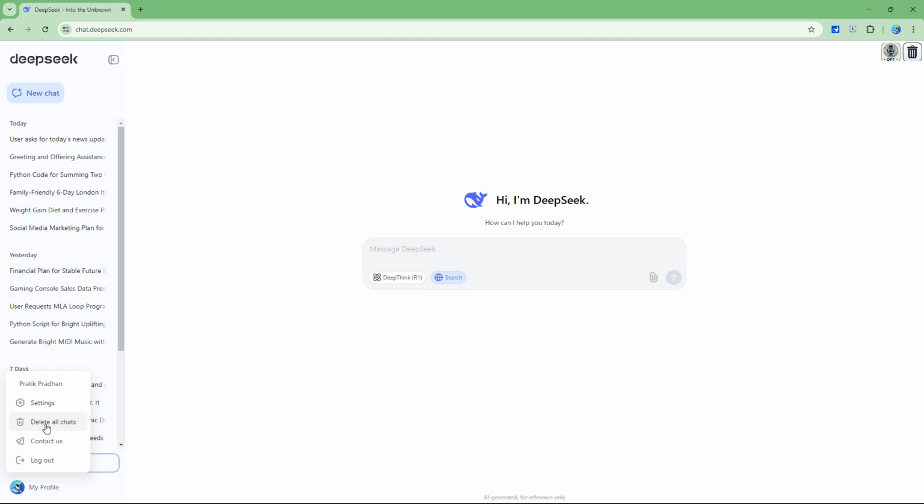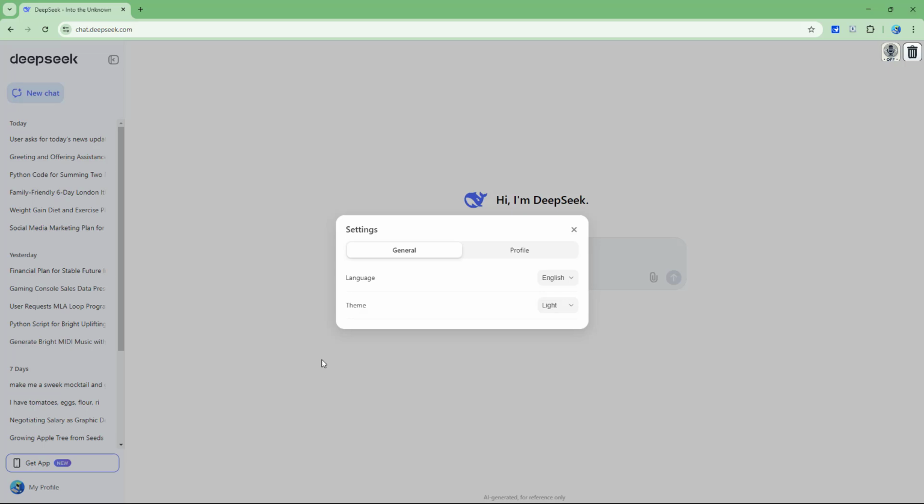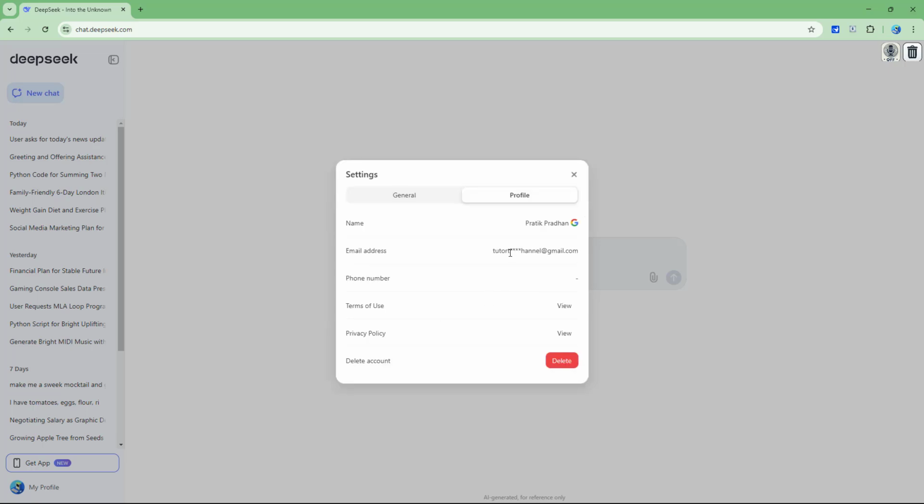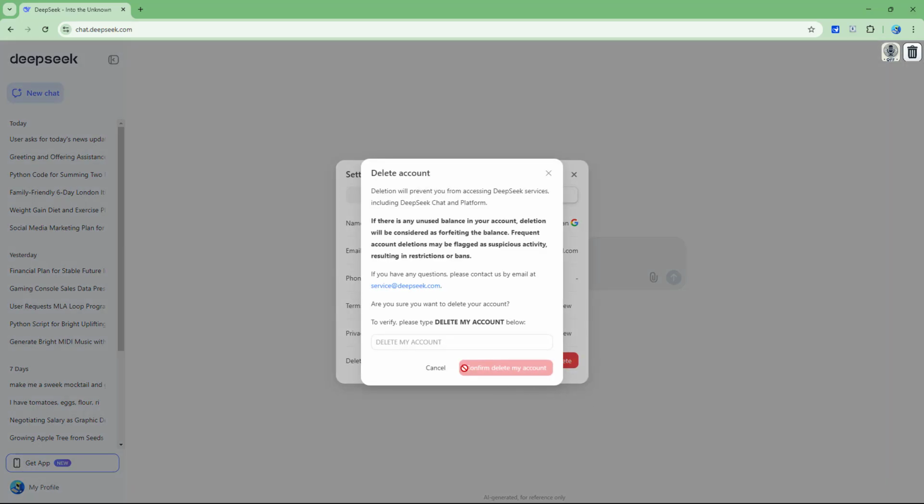But if you want to go ahead and delete out the entire account itself, then you need to go to settings right here. Then you need to go onto profile, and over here you can see that delete account is an option. Simply go ahead and click right here, and now you can see that it wants to confirm whether you really want to delete it and it's not by mistake.